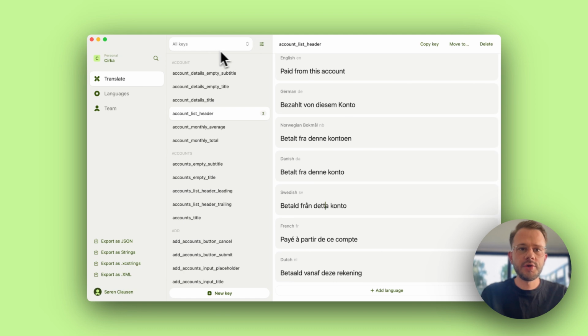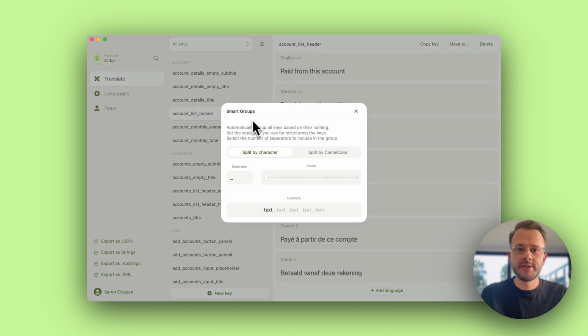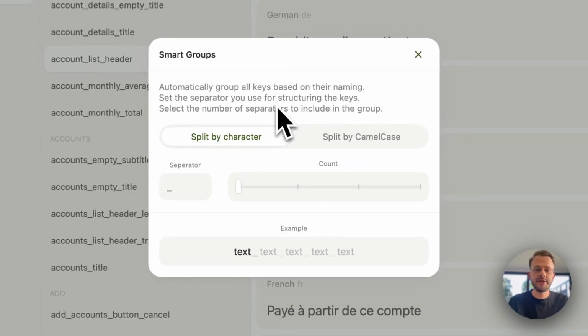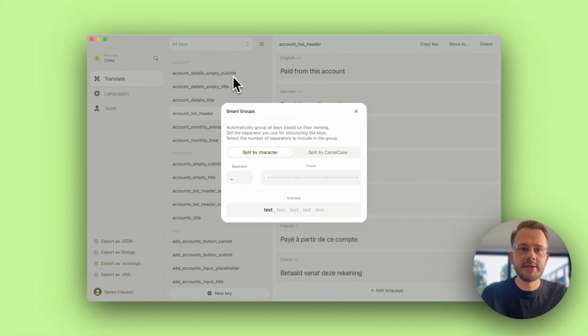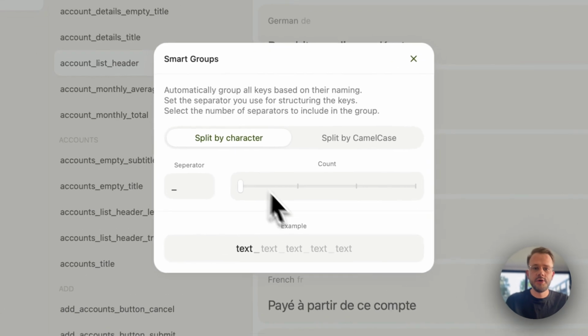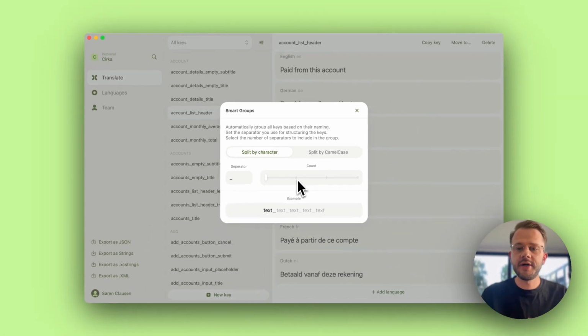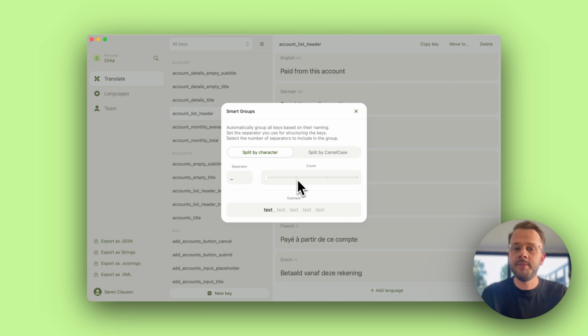You can see that we also have a new button up here, and the button is what we call smart groups. So with smart groups, you can group all of your translation keys based on a separator or a way of formatting the naming of your keys. So in this case, you can see that all of my keys are structured in snake case, basically using underscore as a splitter. And I can use that here to generate groups based on that. And these groups are quite loose, like it's not a hard defined group and you can move things between. It's all based on the naming. So if you change the name of your key, it will move to a different group.